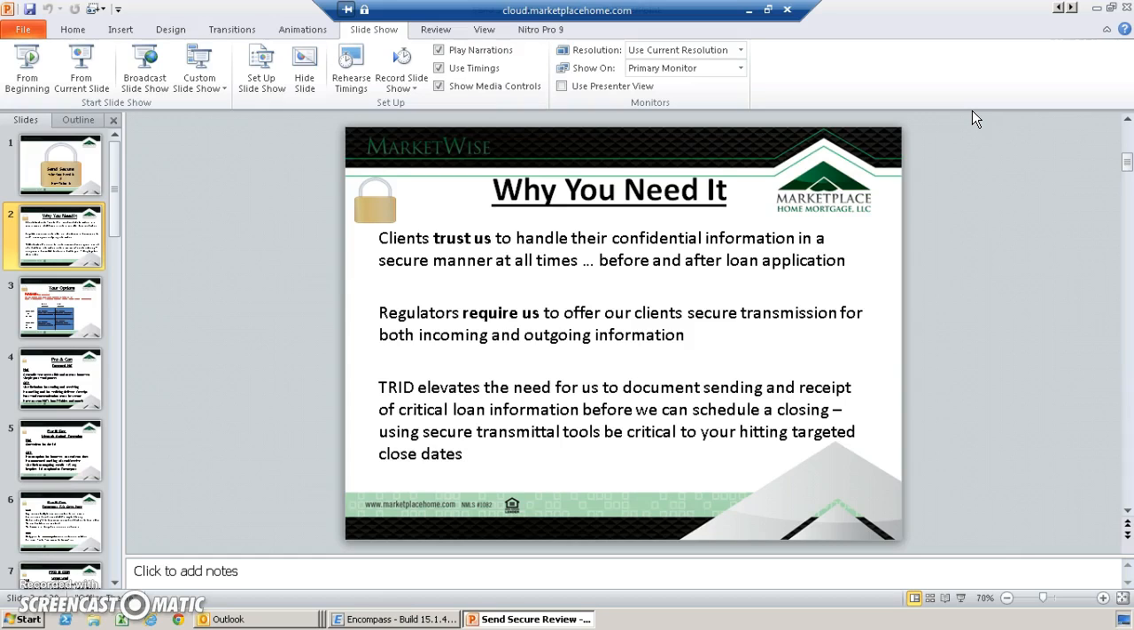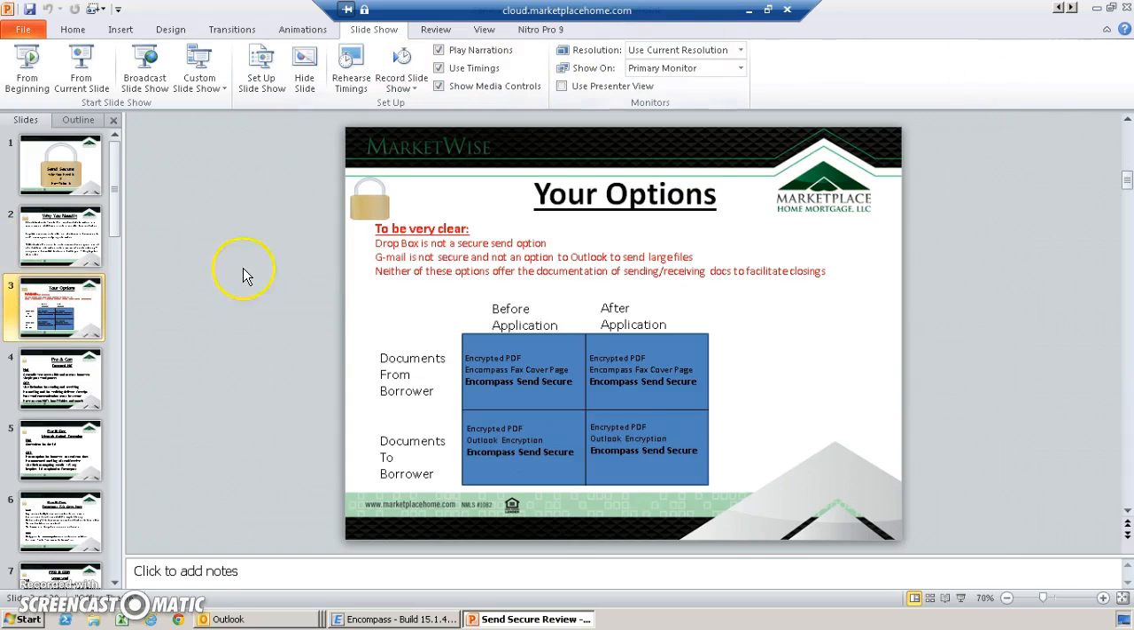And there are some options that allow us to create a paper trail that's visible to all the people that support you, processors, closers, and underwriters. That'll make the service experience a lot better for everybody and help us hit targeted close dates. So let's go over a couple of the basic options, and then we're going to demonstrate one of them.